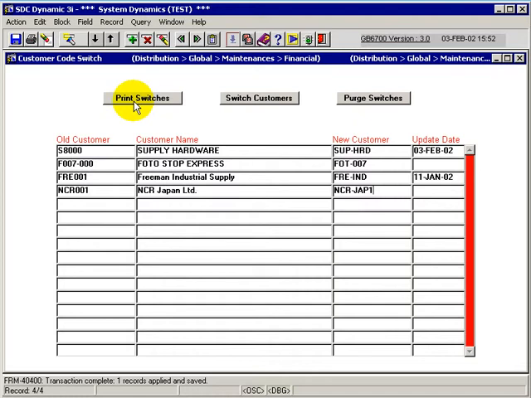At the top of the screen here, we see a print switches button. Running this will print a hard copy report. We strongly recommend that you run a report and keep this on hand for auditing purposes, because you're going to have paper and documentation and reports showing the old customer number in your system, old invoices, old sales reports, and once the switch is run, there'll be no evidence whatsoever on the system of the old customer code, since they'll all be renumbered to the new one. So for auditing purposes, you may want to use this as a cross-reference.